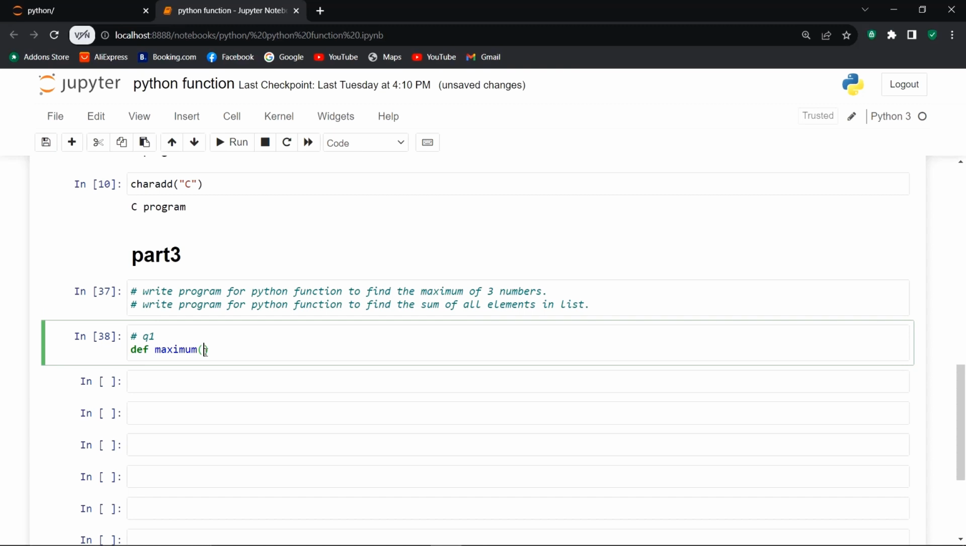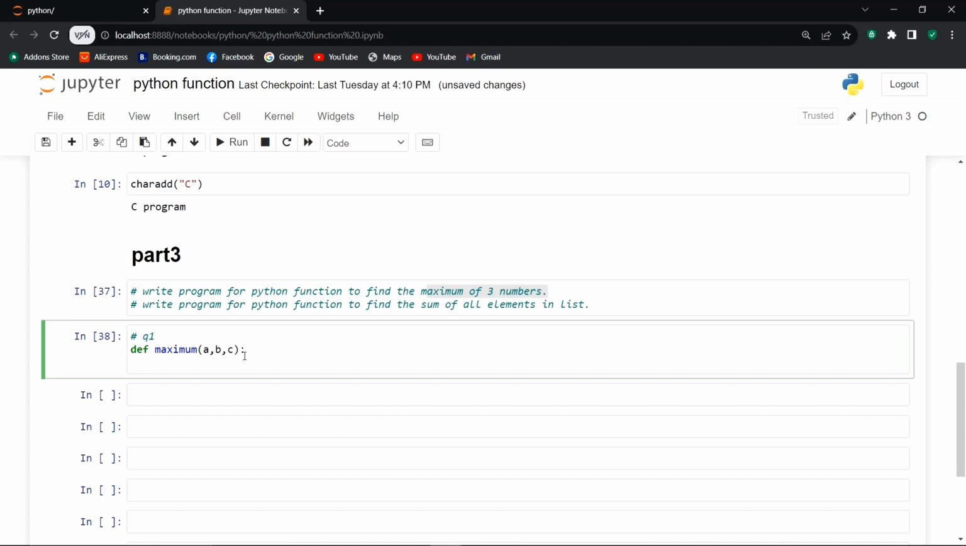Then the parenthesis, and under this parenthesis we are going to pass three numbers, three arguments. Why three arguments? Because the question itself says we have to find the maximum of three numbers. If you were given two numbers, we would pass only two arguments. And end with the colon, right? So here we have created our function. The name of that function is maximum. Three different arguments are passed.